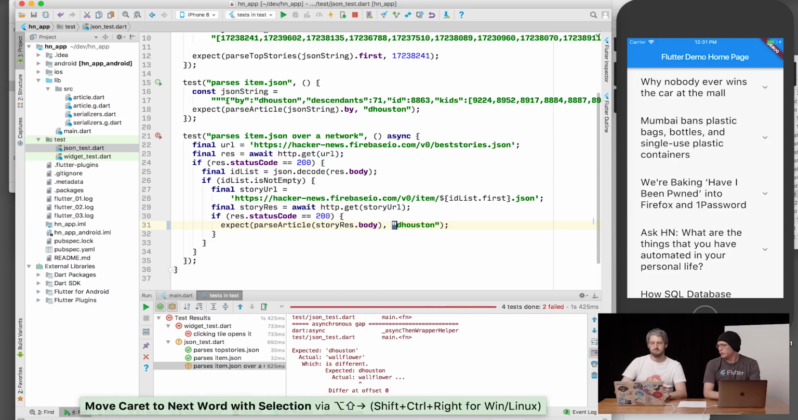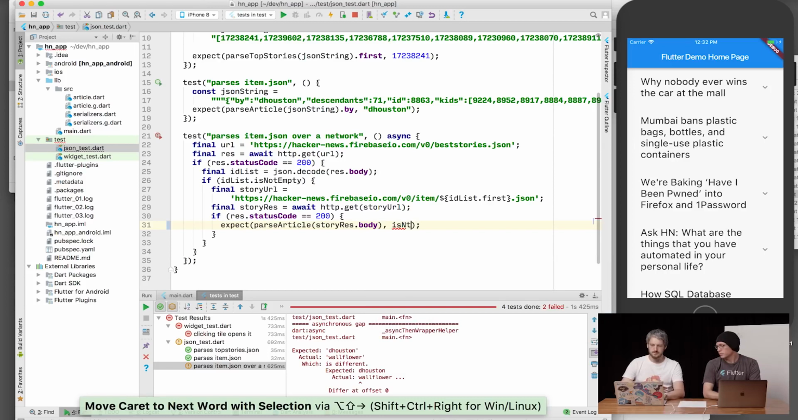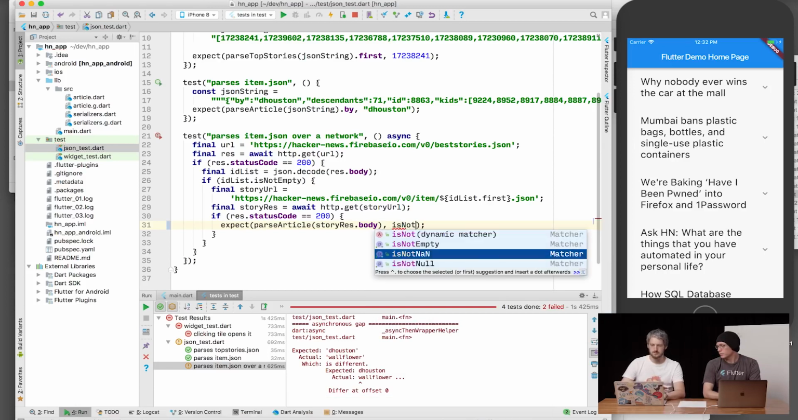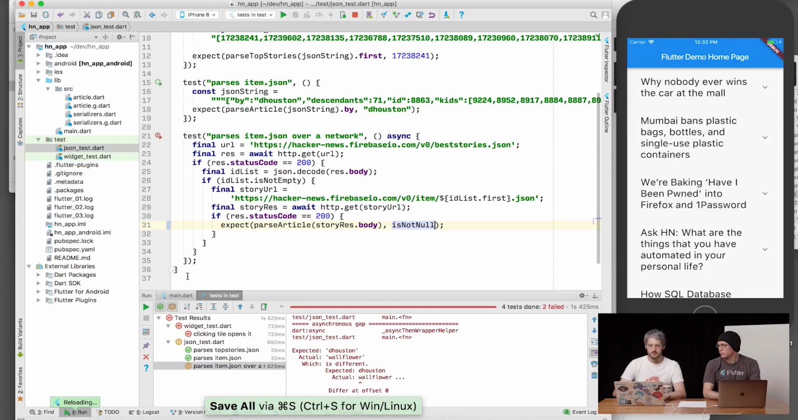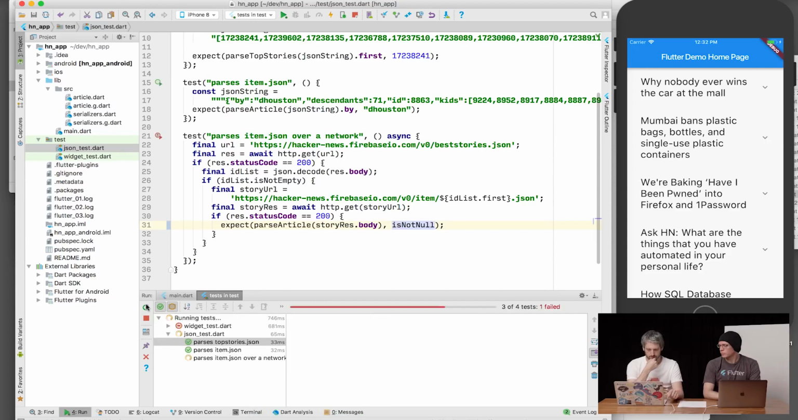I mean, what you could do here is we could simply check that some of these fields are not null. Exactly. Yes, it is not null. Right. So if I run it again, the widget test will fail, but these should not fail.